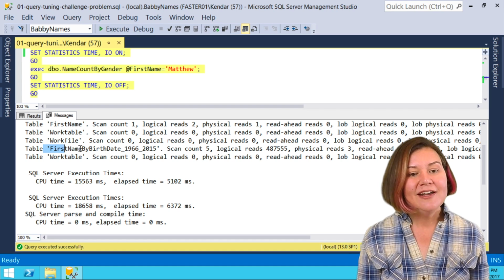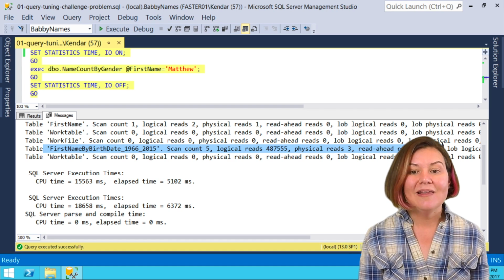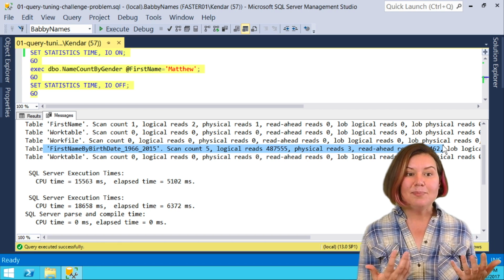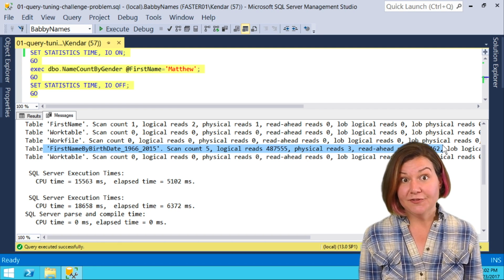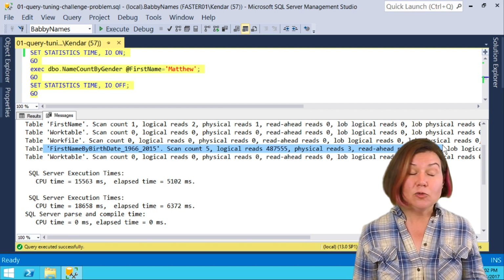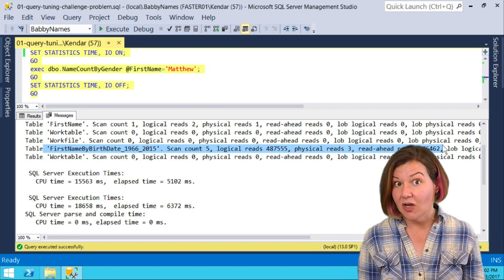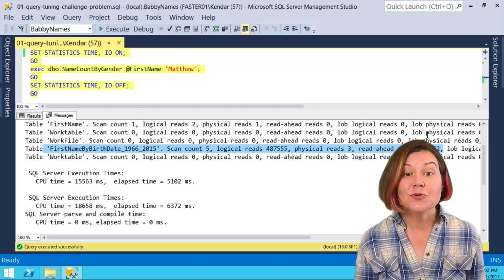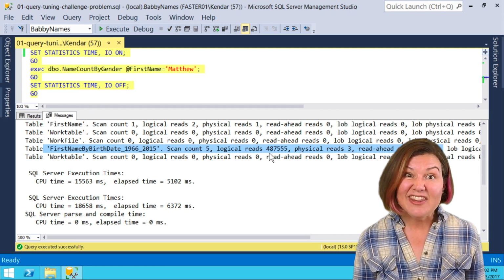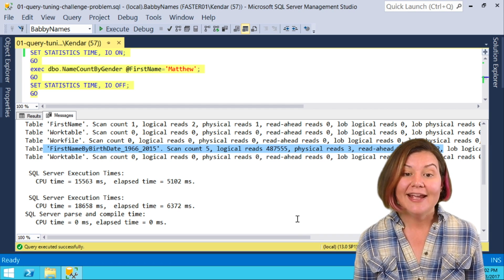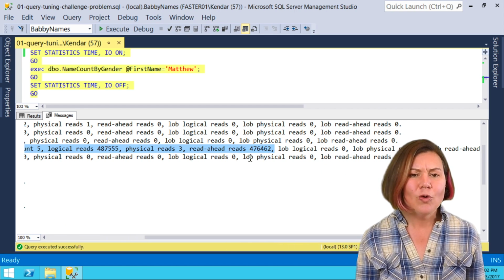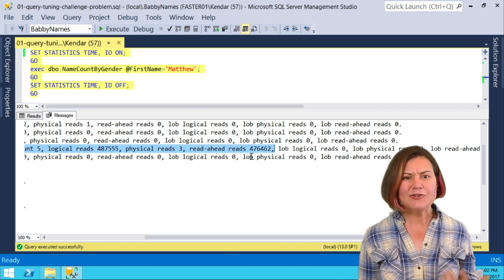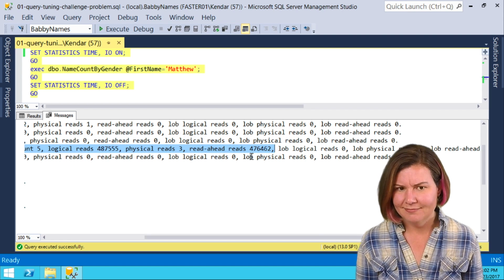And sure enough, it did have to do a lot of reads against that big FirstNameByBirthDate_1966_2015 table. We don't have any non-clustered indexes on that thing yet. And we had to do 487,000 logical reads, and then 3 physical reads, and 476,000 read-ahead reads.